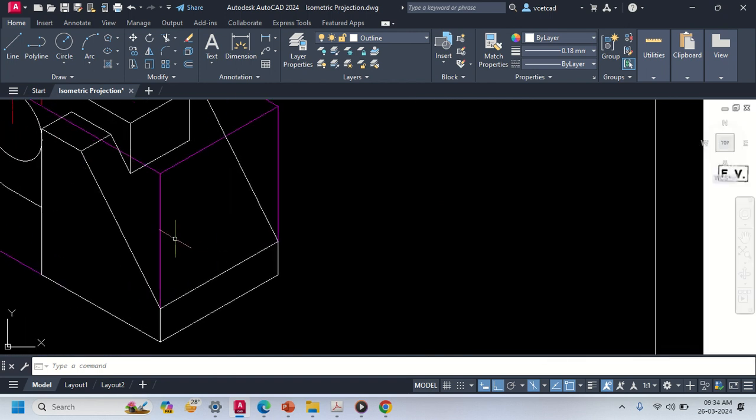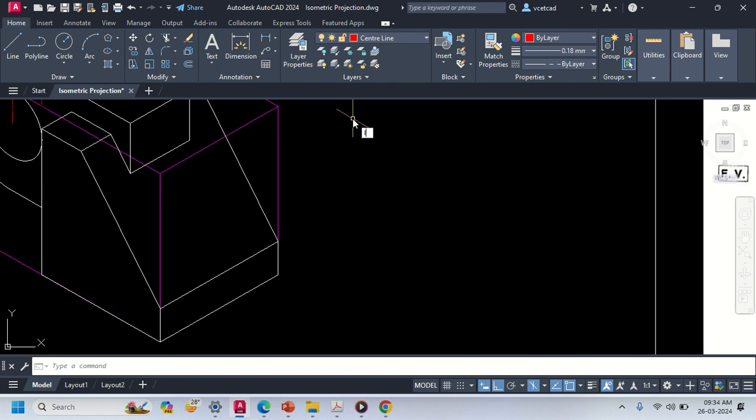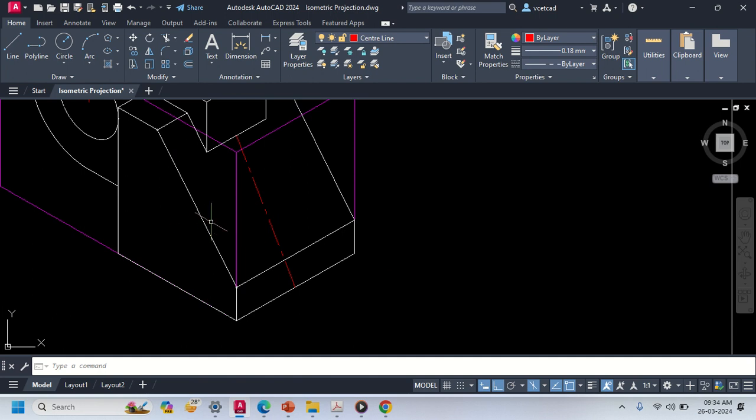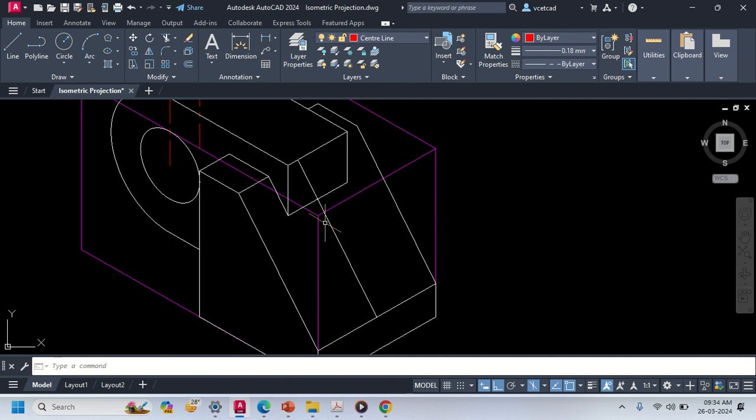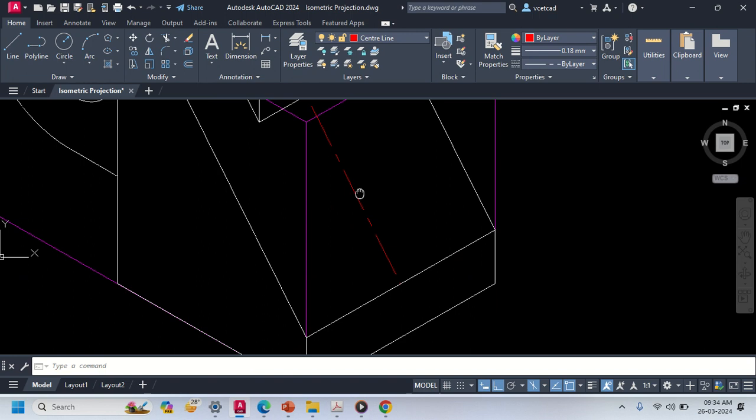So for that, what I will do first, I will select a center line and I will draw a center line. This triangle represents the center. So this is the center line parallel to, say, copy this as a base point. Okay, this is the center line of that object. So center line I have converted.